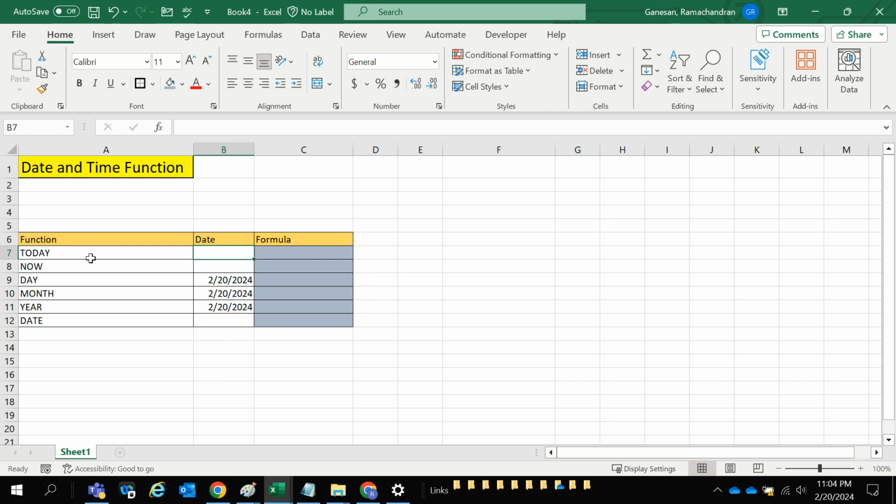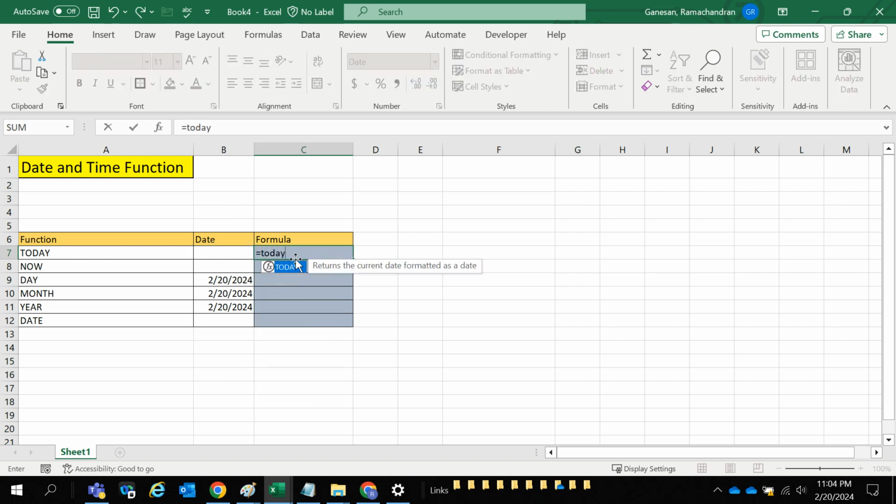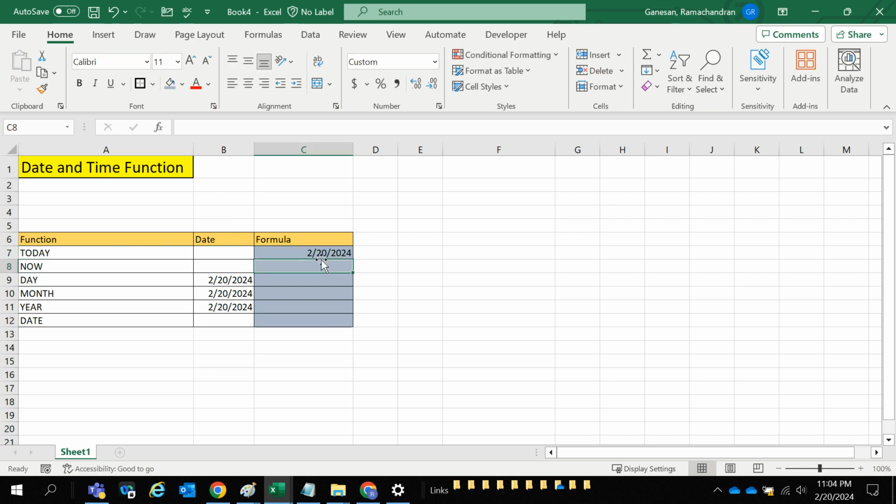The first one, today function: put equal, type today, open bracket, close bracket, enter. So now we get today's date. 2/20/2024 is today's date. Okay. So why should we use the today function instead of typing it manually? When we are using the today function, if you open this Excel tomorrow, the date will change automatically. So that's the reason we are using these functions instead of typing everything manually.